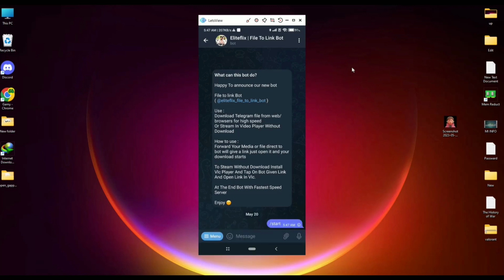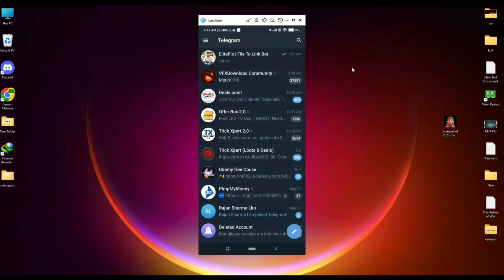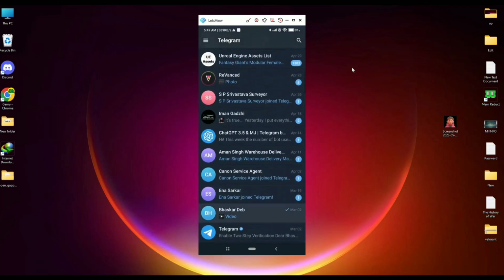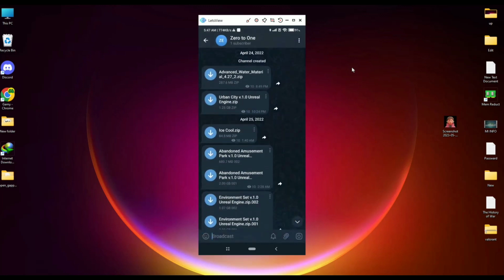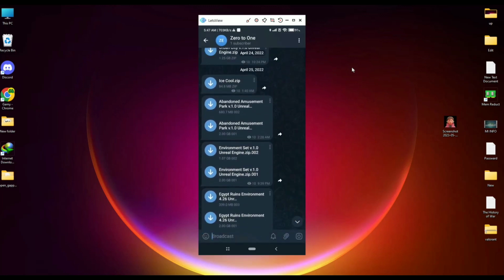So choose the option. Now, after doing that, what you have to do is just simply go to the download that you want to download quicker. So for that, I'm going to choose the download. Now, all you have to do is just simply choose what you want to download, like for example, this one.